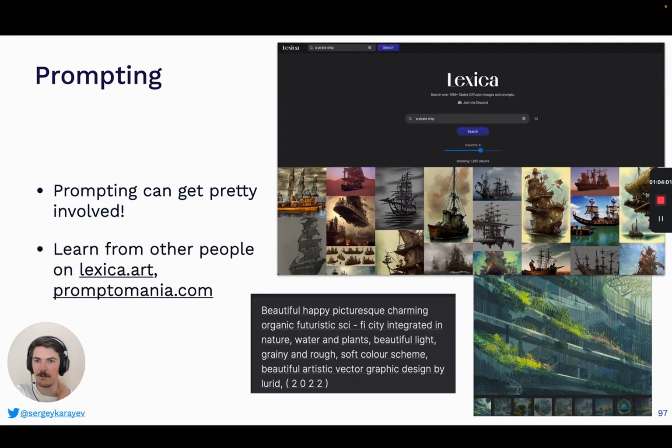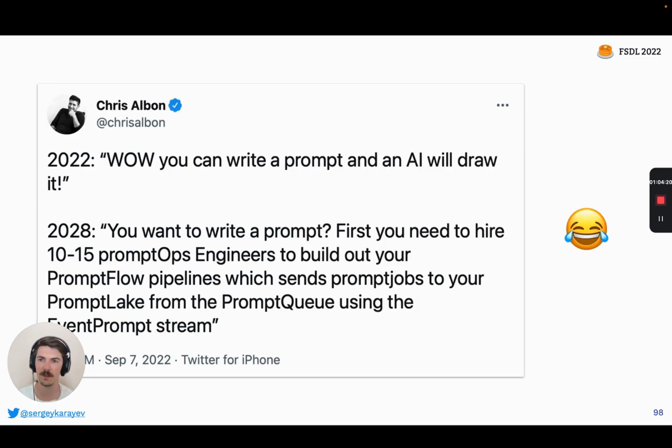You can learn from other people. There's a website called Lexica, where you can search a bunch of generated images and see what prompt they used. You can also search by image to see what images it maps to and what prompts they used. There are several similar websites that help you construct prompts.